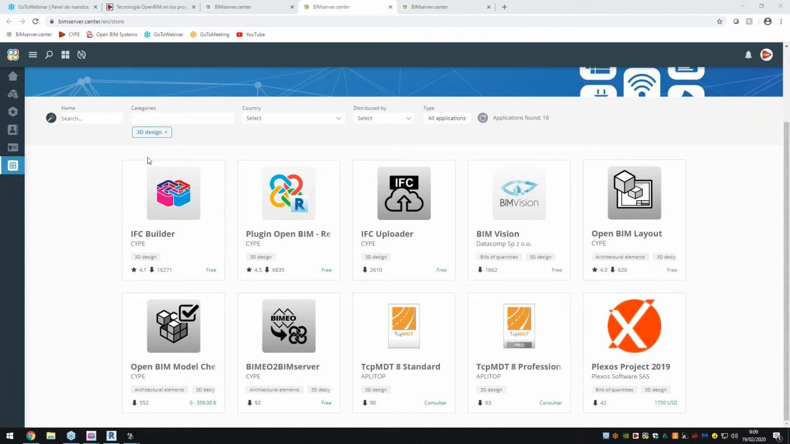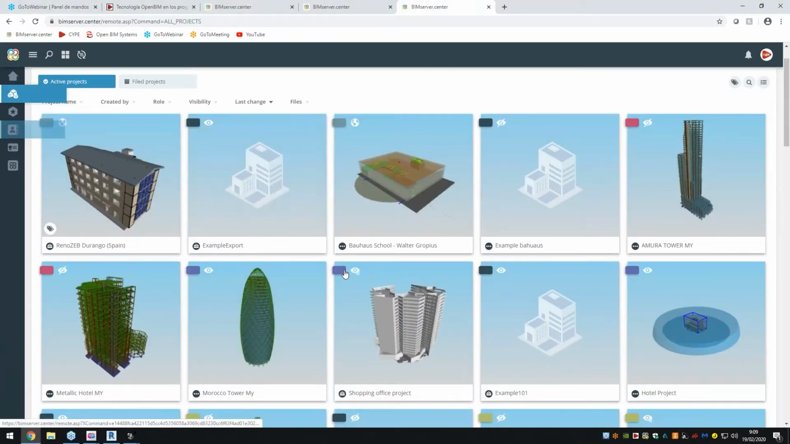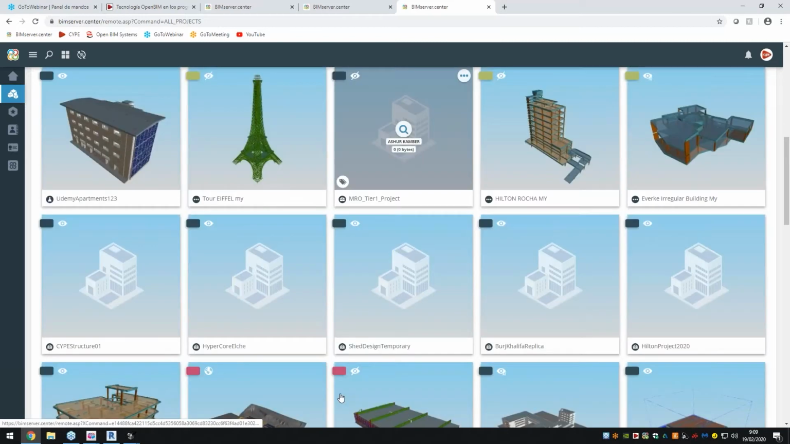Now, let's head back to a project that I have. So I've gone into projects here. Let's have a look at one project.